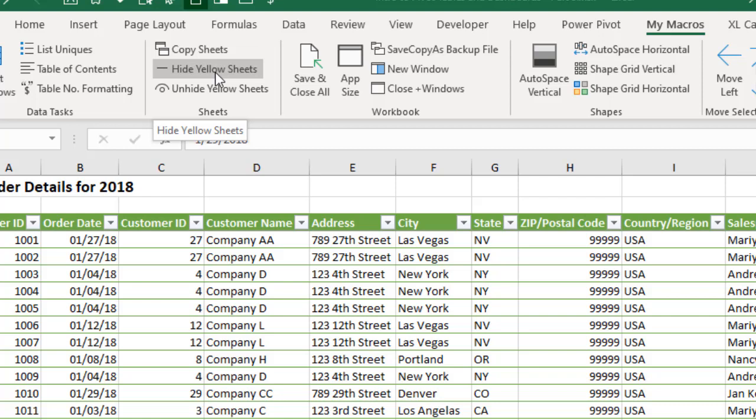Now, if you're sending the file to other users and you want them to be able to run the macros as well, then you would want to put the code in that workbook and make it a macro-enabled workbook that you're sending to other users.